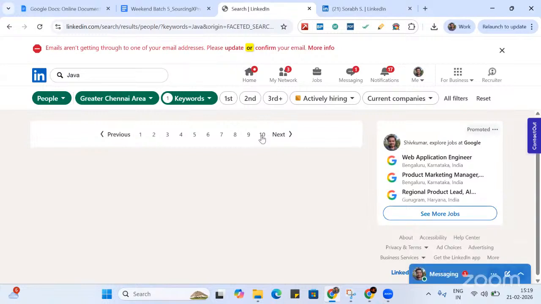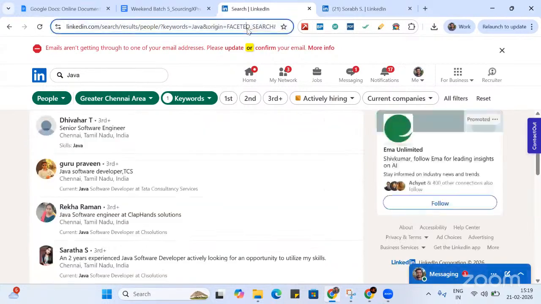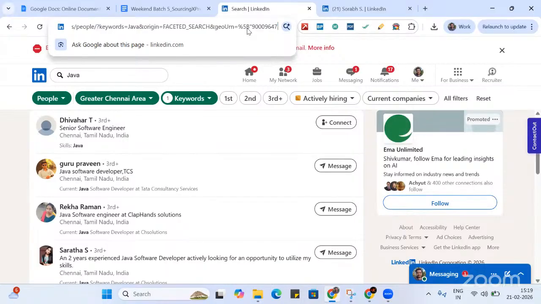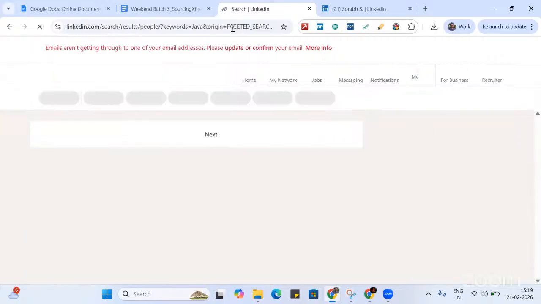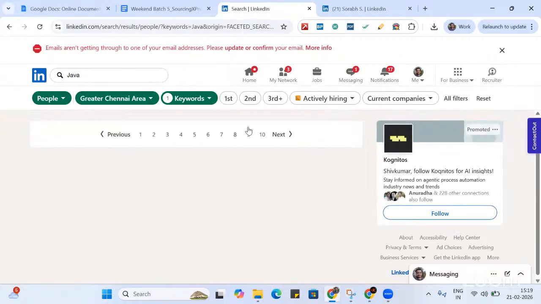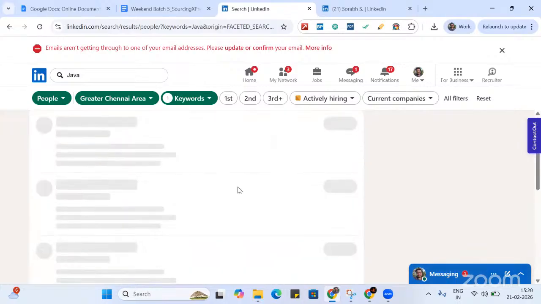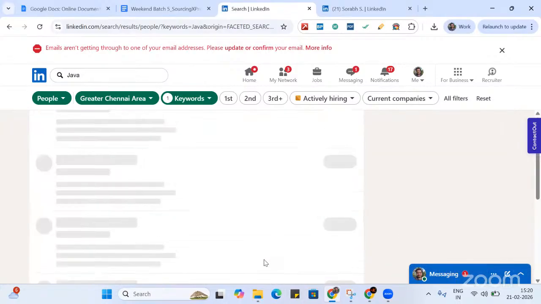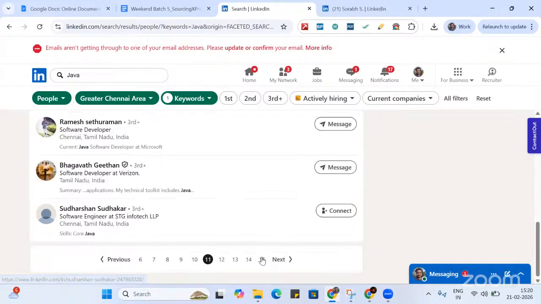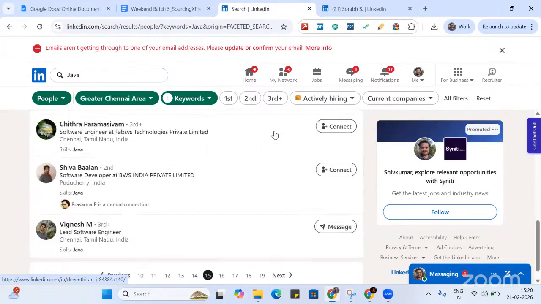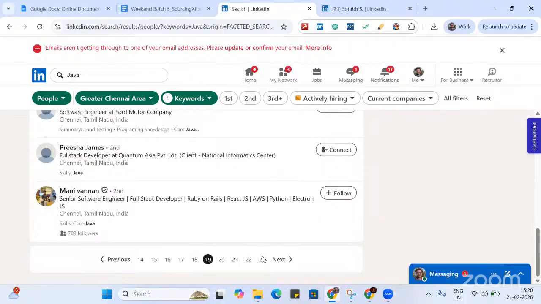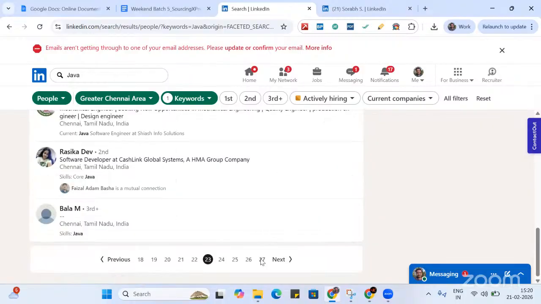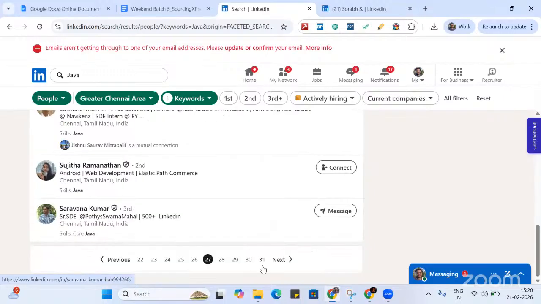Seriously? So let's see till what page it's showing us results. Sir, it is going beyond 35 pages. But do you think only 350 profiles are there in Chennai with Java software engineer or software developer? Definitely no. Definitely no.